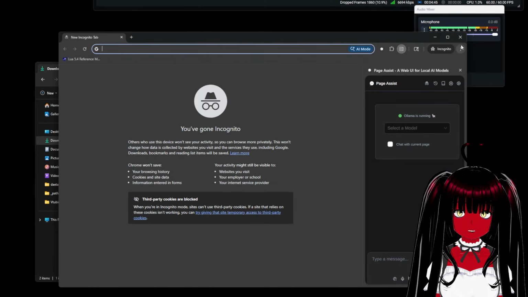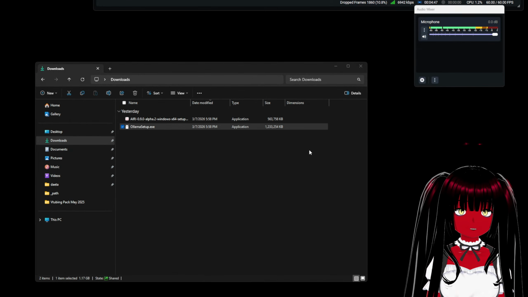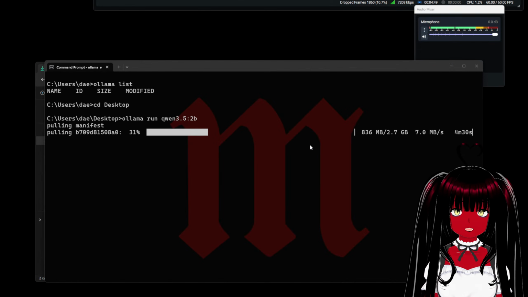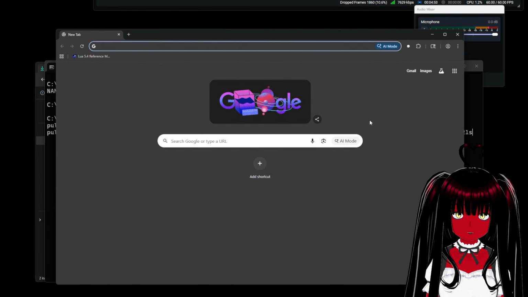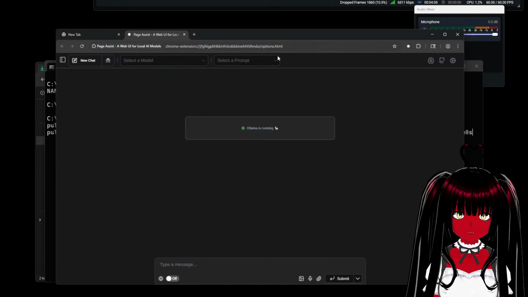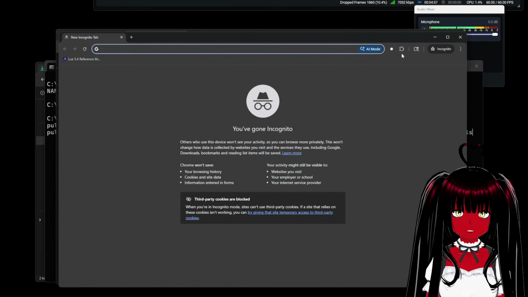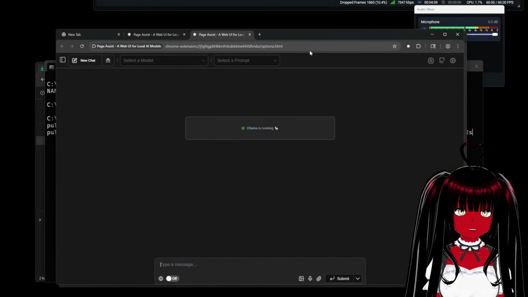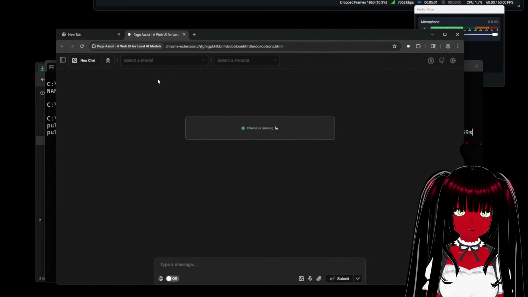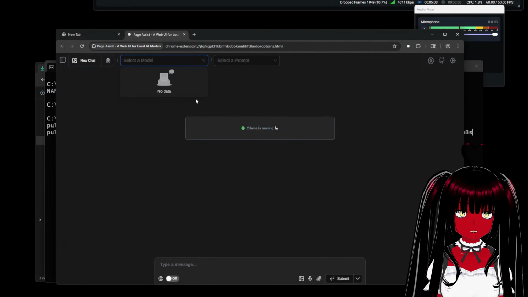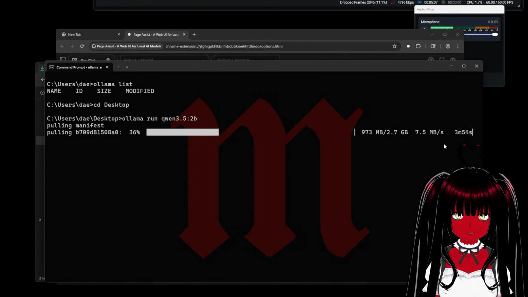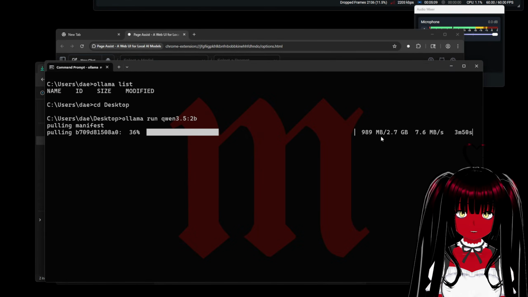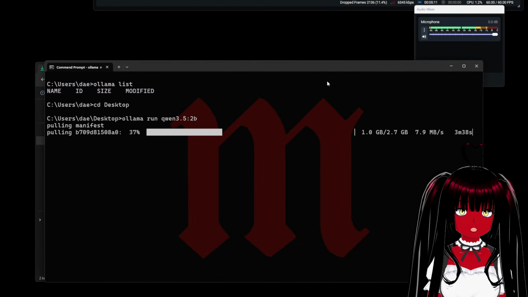Says Ollama's running. Check on the download. I don't have very fast internet. I can't open it in incognito. No, it just opens in the main. But right now, there's no models. It's still downloading. That's about half or a third of the way done.